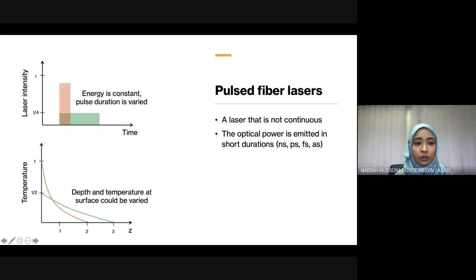Even though the laser intensity was not as high as red, the penetration depth could go further. Whereas for the laser intensity that was at 1, the temperature was at 1. It's a very high temperature because of the laser intensity. However, the penetration depth is not as far as the green laser, right? So when we can control the pulse duration, we can not only control the laser intensity, we can also control the penetration depth. And we can also know what the temperature is. It is very important to know what temperature it is, because sometimes material has a low damage threshold and we don't want to damage our materials, right?